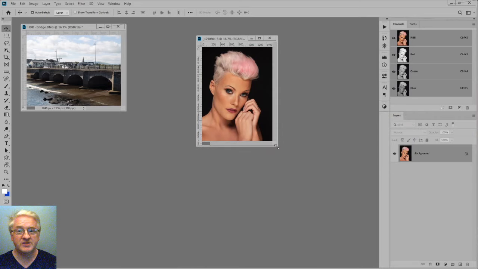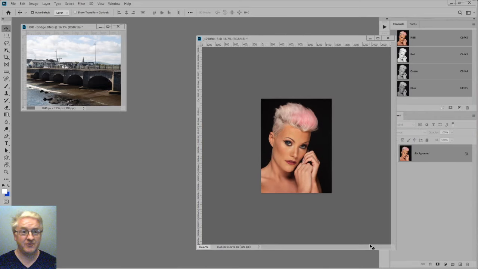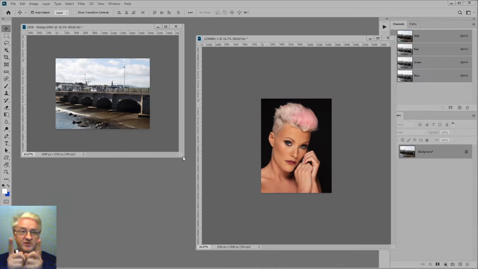Okay, so now instead of this portrait being 6,000 pixels high by 4,000, it's only 2048 high by 1536 wide. And the landscape over here is now 2048 wide by 1536. Okay, so at the longest edge they are all 2048.